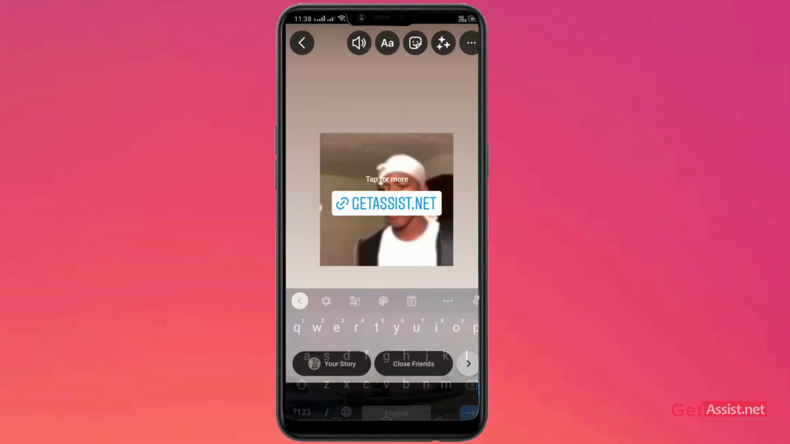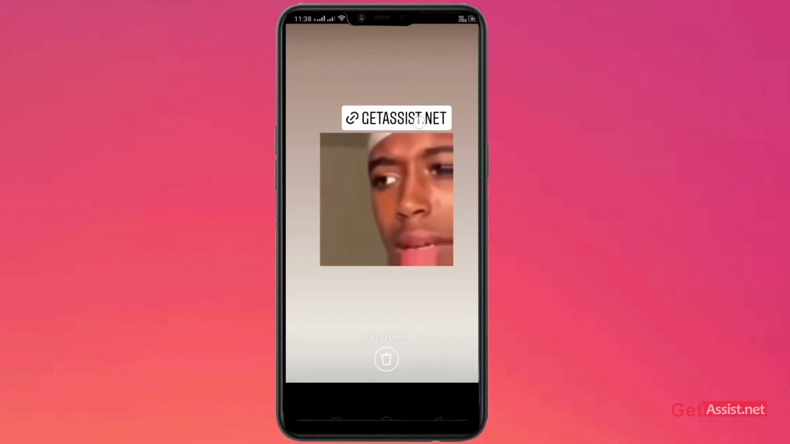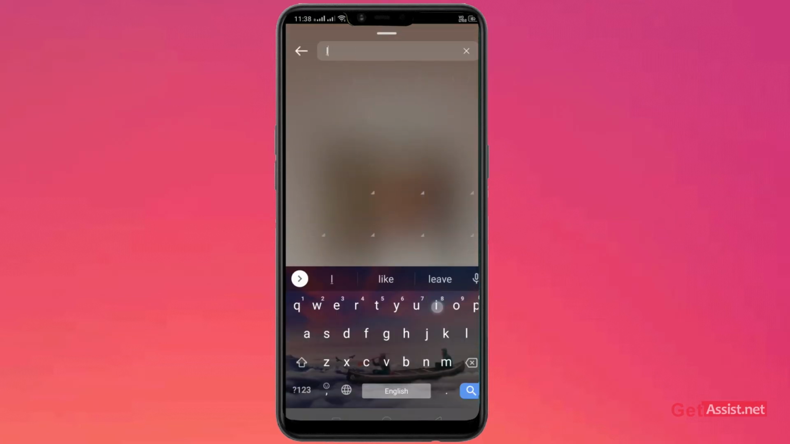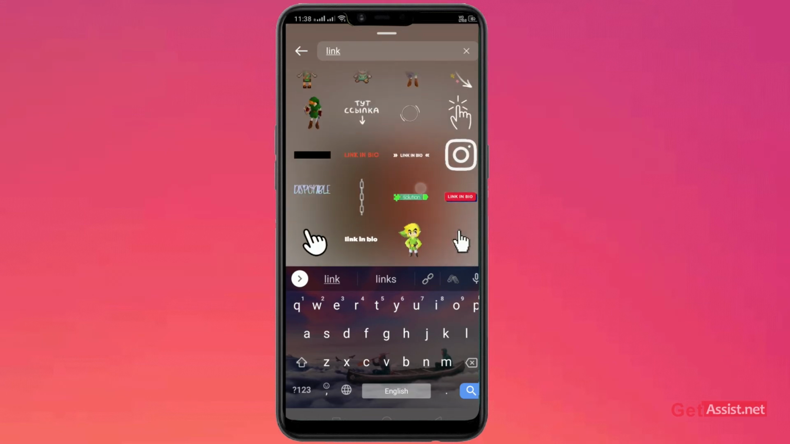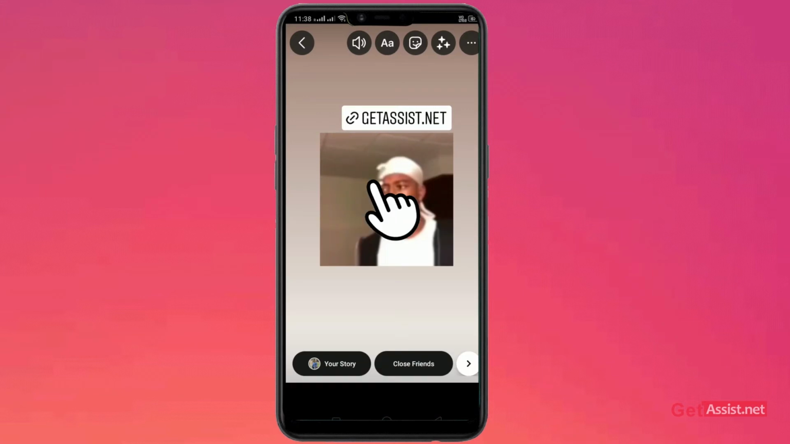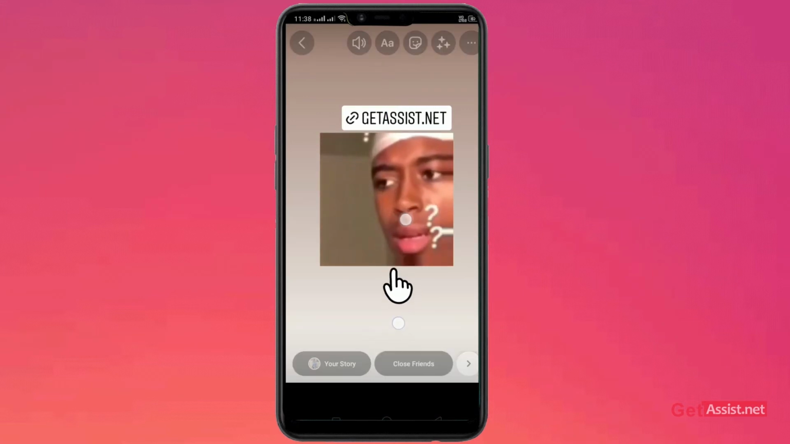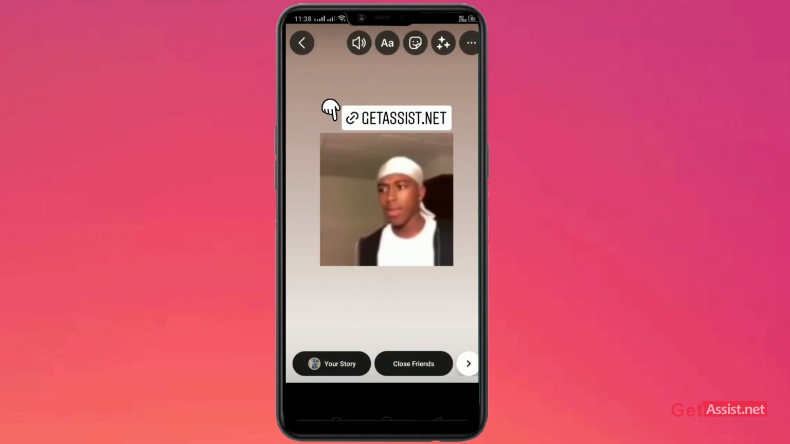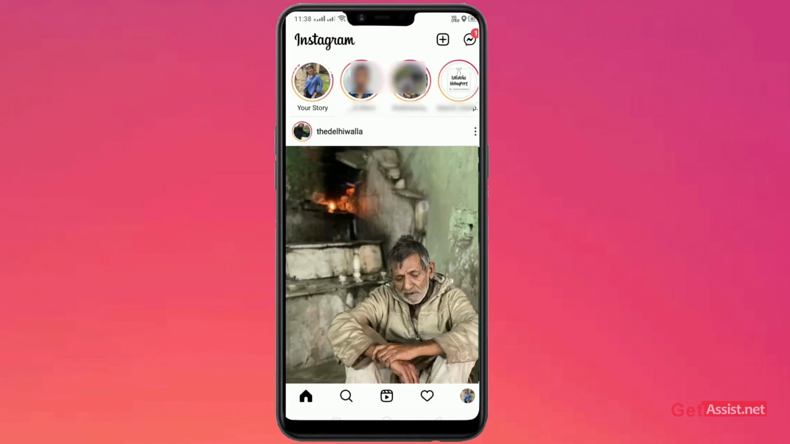After typing it, click on done at the top right. And after that, just adjust it a little. Now I'll just directly click on link. You can also find it by directly clicking on this tab. Now I'll add another GIF to make it look better, obviously, and I'll just adjust it a little bit, make it a little smaller and upside down, a little more smaller, yeah. And now I'll just click on your story at the bottom left.